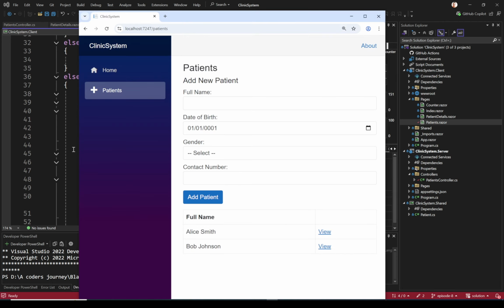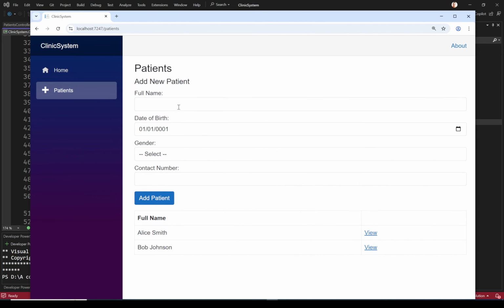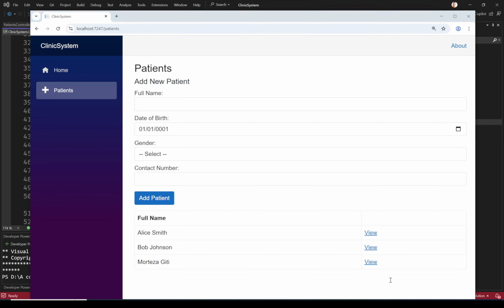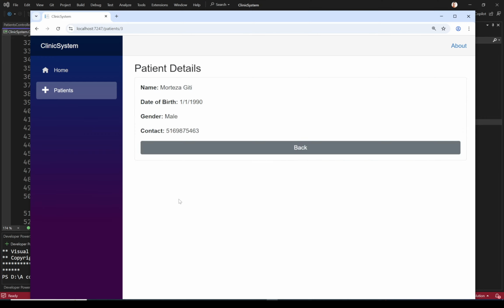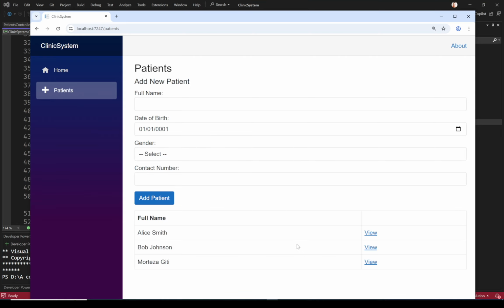So now I'm seeing 2 patients here, right? And then I can go ahead and add a new patient. And I'm going to add some contact number. I'm going to add the patient. The patient is added to that list. The UI is updated. And now I can navigate to this details page and see this patient's details.